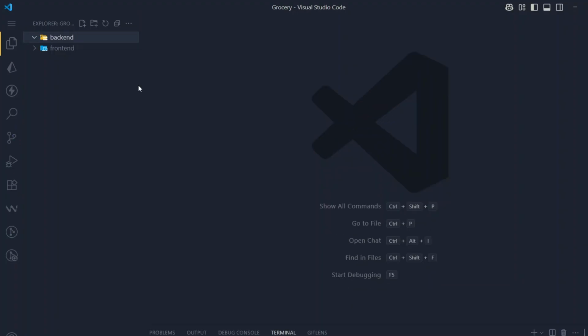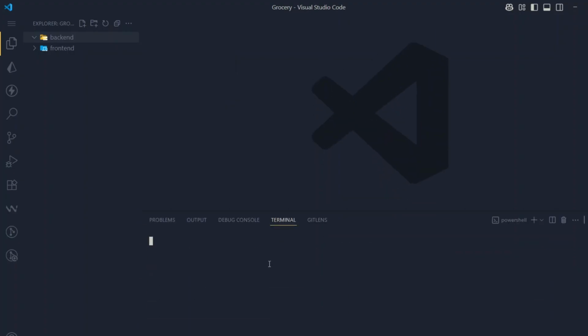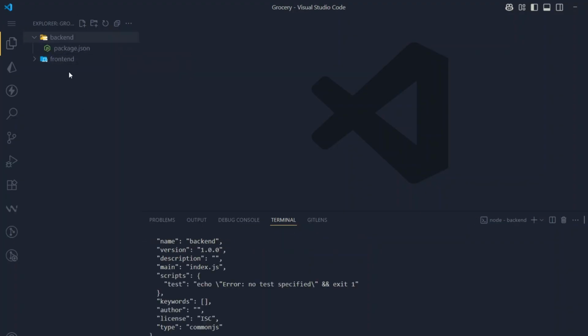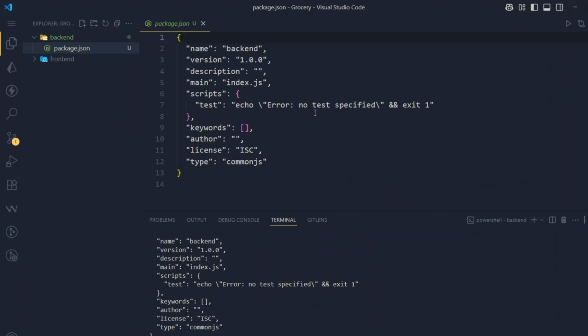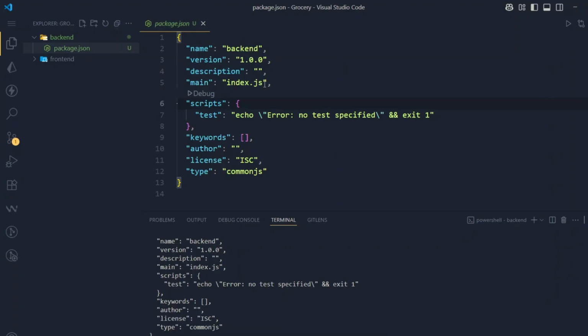You can see here. Okay, after that I need to run a command here, npm init -y. This command will create a new file in our backend, which is the package.json file. It contains all the necessary information about our project. You can see here the name of the project, version, description, and this is going to be our main file, which is index.js. So let's create this file. I will click on this file icon and we will create a new file, index.js.